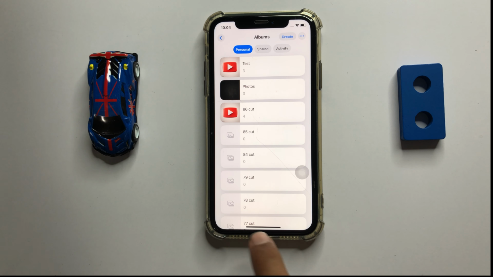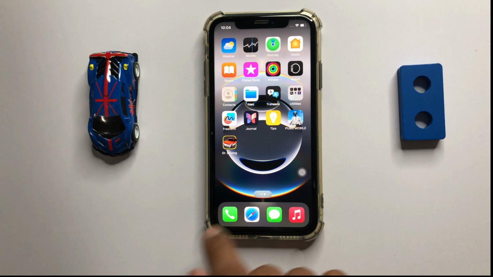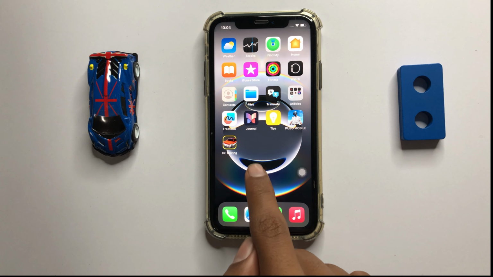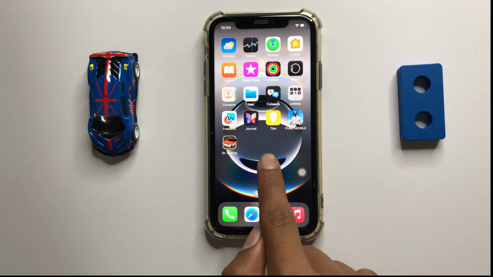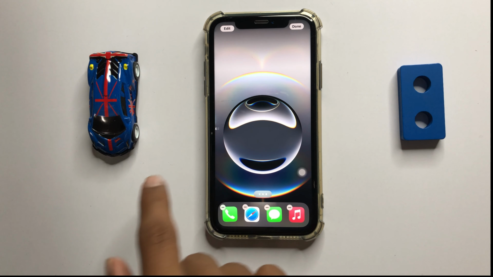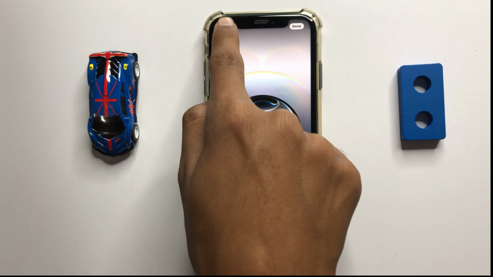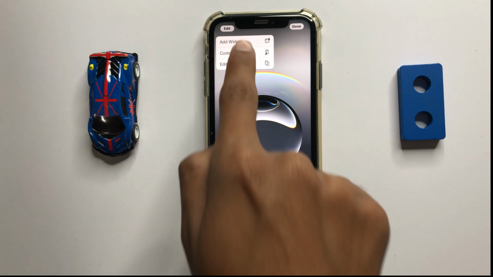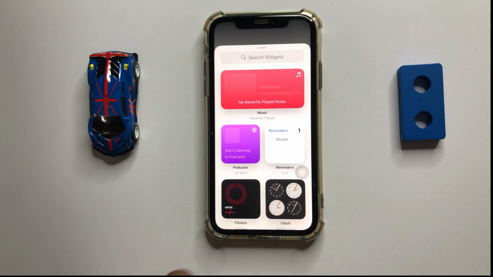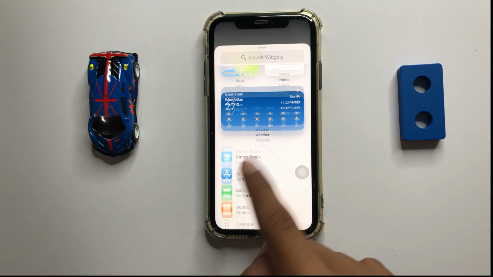And if you want to add this on your widget on your home screen, then simply press and hold on blank space of your screen, and then on top left corner you can see the option edit. Now click on edit and then click on add widget. Now scroll down and find photos.